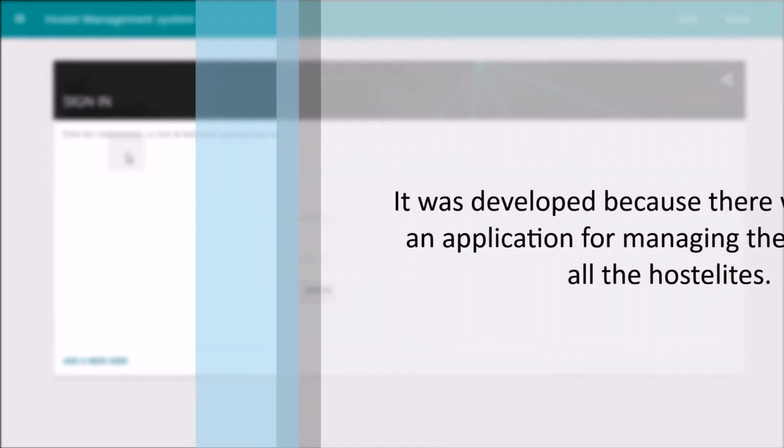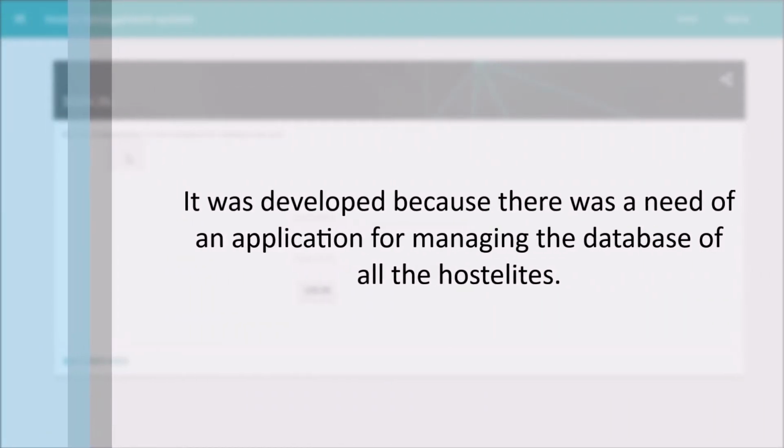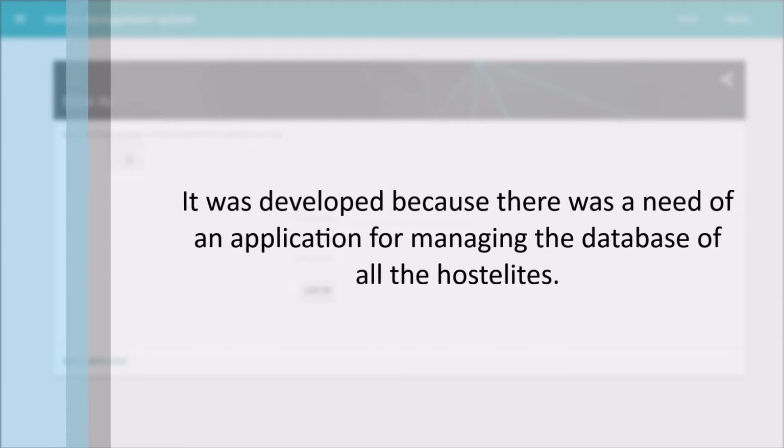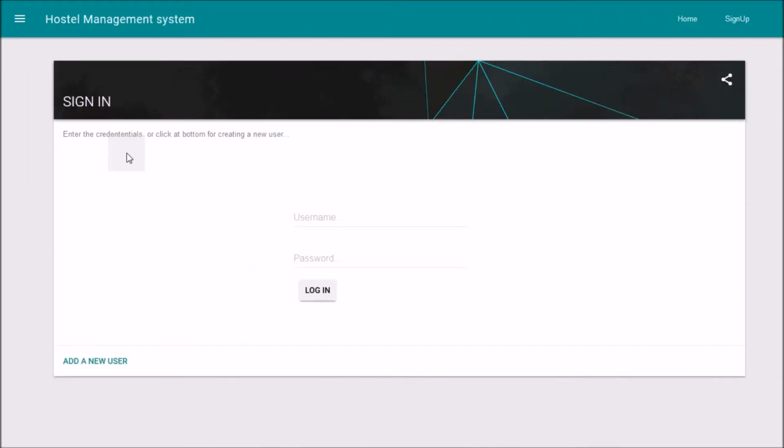First of all, why it was developed? It was developed because there was a need of an application which manages the database of all the hostelites. Managing includes edit, store, delete, modify, etc. So here's the user interface.